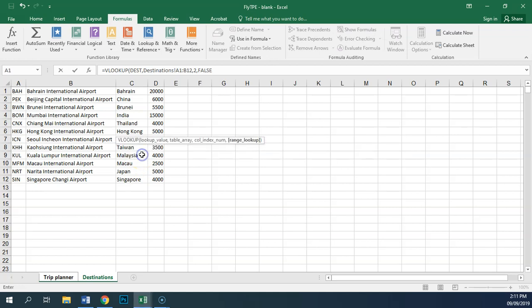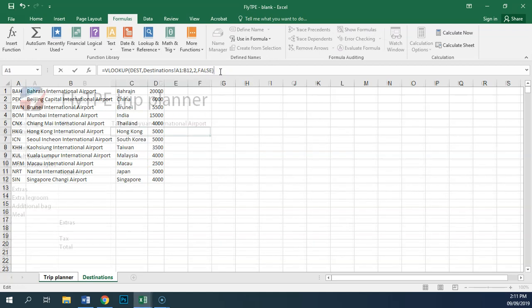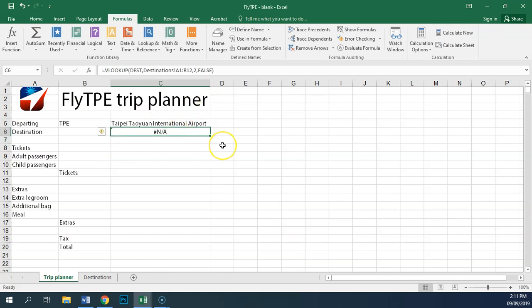So if we choose FALSE, and then close our brackets, and hit enter, you'll see that we get an #N/A error. Now that doesn't mean that you've got it wrong. What it means is there is no value in this cell. So we're attempting to look up nothing.